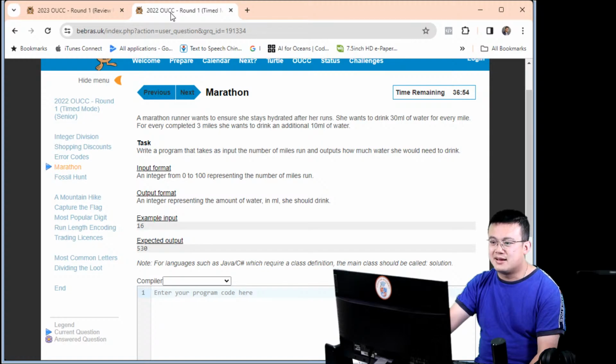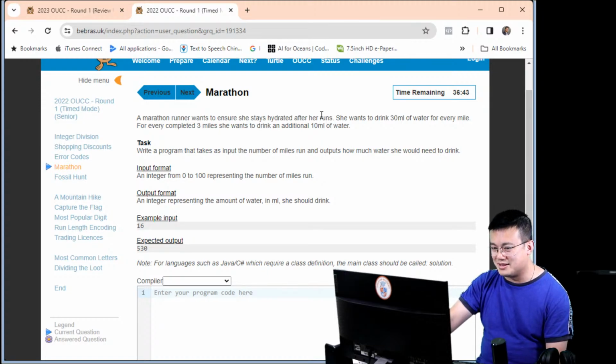Both of these are challenging in their own ways, but obviously the Pig Latin one will require more work. The first one, the marathon runner, is going to be a little bit easier.